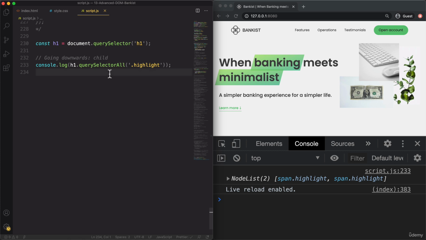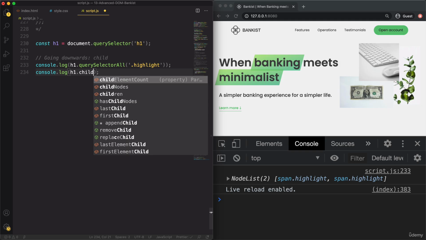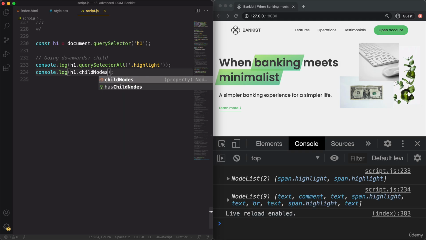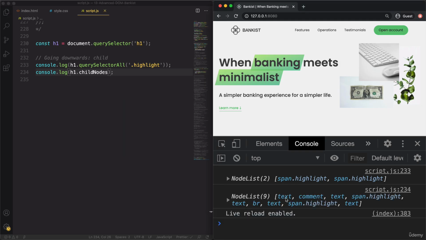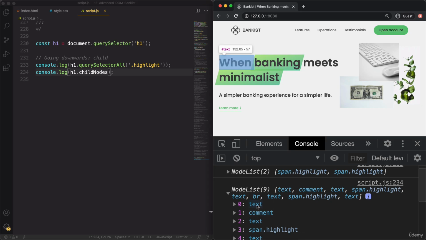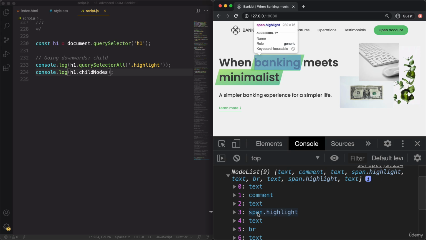Now, sometimes all we need are actually direct children. And so for that, we can use h1.childNodes. So let's take a look. And so here we actually get all kinds of stuff. So we get text, we get a comment, and we get then these elements. And that's because we already know that nodes can be anything. So they can be text or elements or even comments as we have here. So this really gives us every single node of every single type that exists.